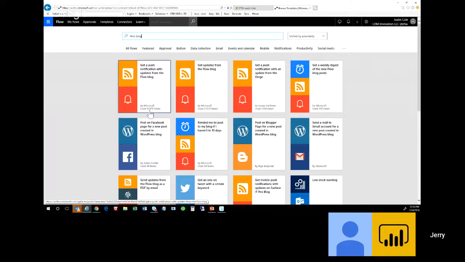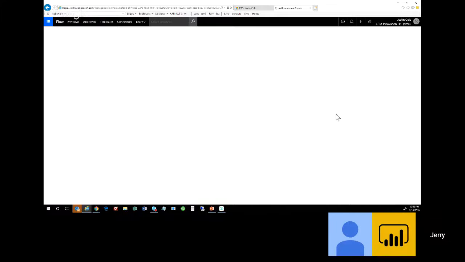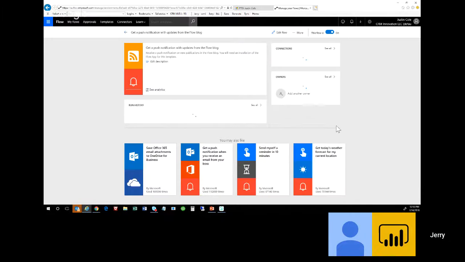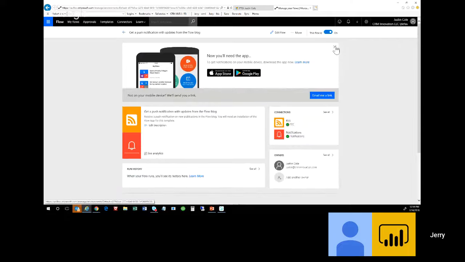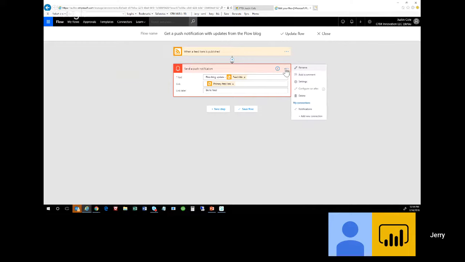It looks like it's been used 41,000 times. So I'm going to click here, and this is set up to do an RSS to a notification, but that's not what I want to do. I want to change that and edit the template and set it up so that it works with my Outlook client. So get rid of that little message over here. It's created it, made the connections for me, but I want to edit it. So this step right here, send a push notification, I want to delete this. Okay.